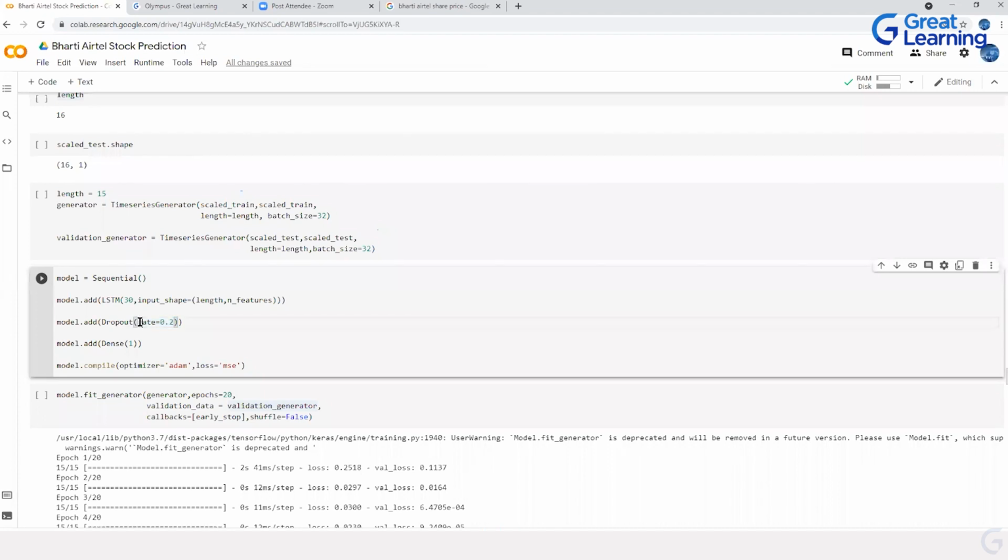Why am I doing this? Because if my model learns all the past 5 days, there is a chance of overfitting. So you can avoid this also. You can run the model without this also. There is no error. But when I ran this model without dropout, my model overfitted. So I just used the dropout here.